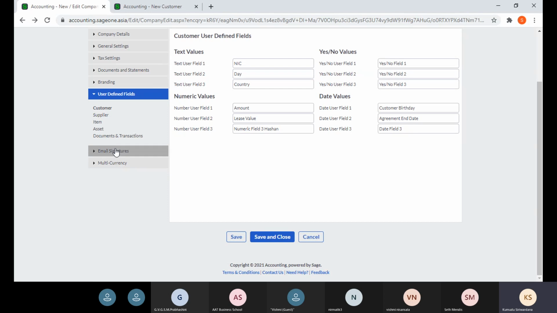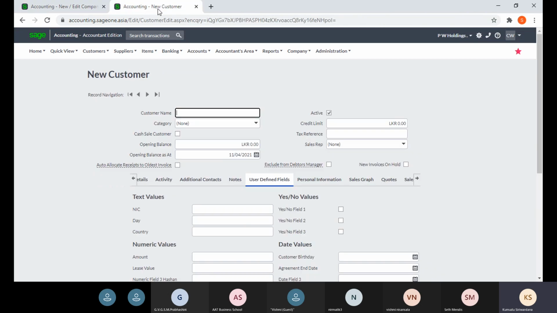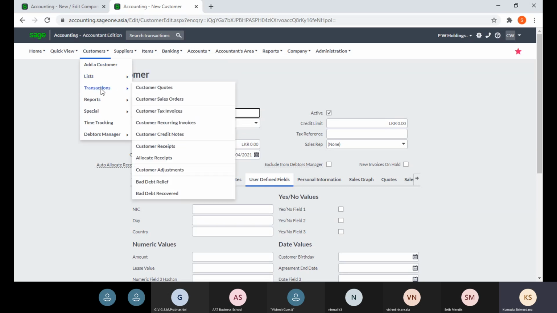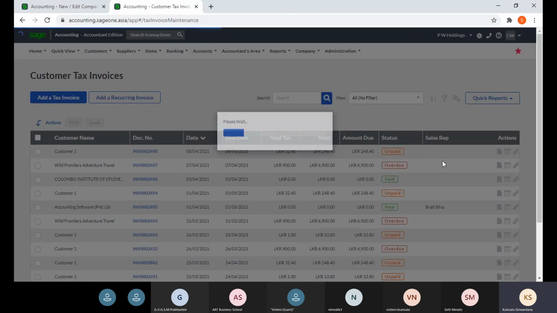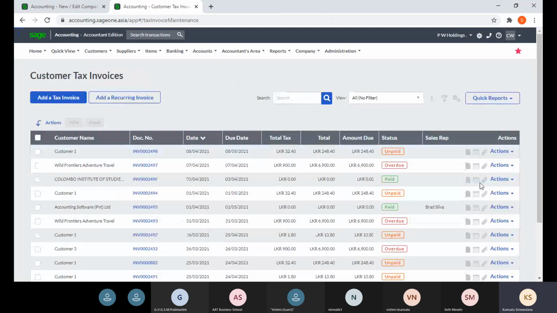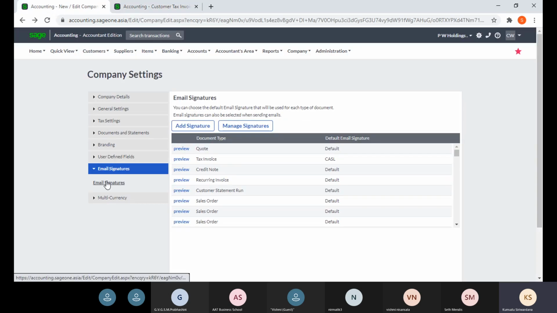Okay, next we will move to email signatures. Now from the system you can send customer transaction emails and supplier transaction emails. Here you can email your quotations, tax invoices, sales orders, and when you are sending emails you can set these email messages. That email message you can set from these email signatures.